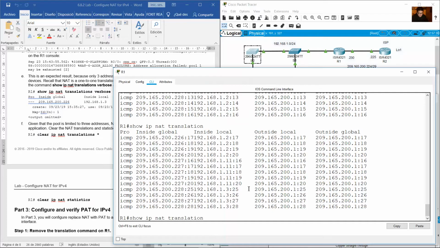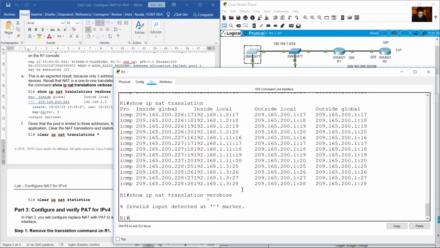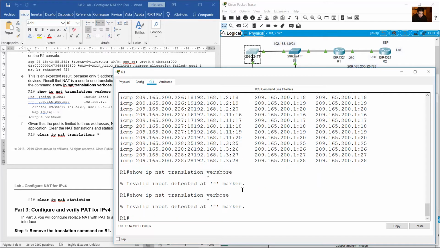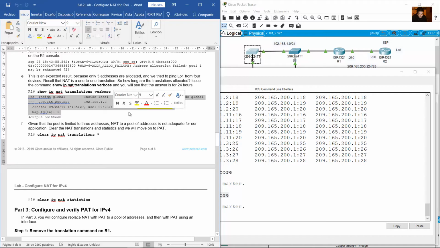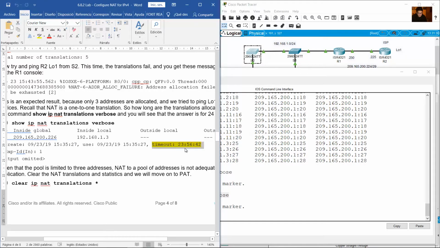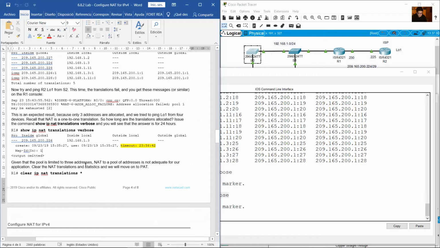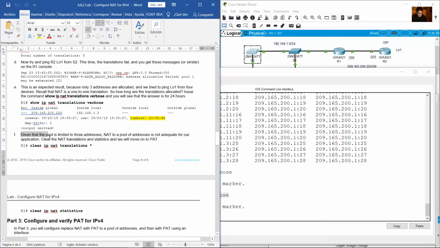Show IP NAT translation verbose. Enter. Okay, Packet Tracer does not support this command, but on a real device you will see the timeout counting from 24 hours to 0. Given the pool is limited to 3 addresses, NAT to a pool of addresses is not adequate for our application. Clear the NAT translations and statistics, and we will move to PAT.